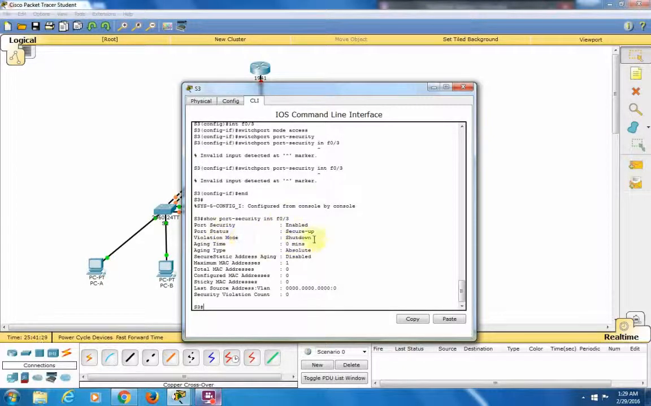Violation mode is shutdown. That's always good to know. And we have a maximum MAC address of 1. Security static address aging is disabled. And that's what your security looks like.